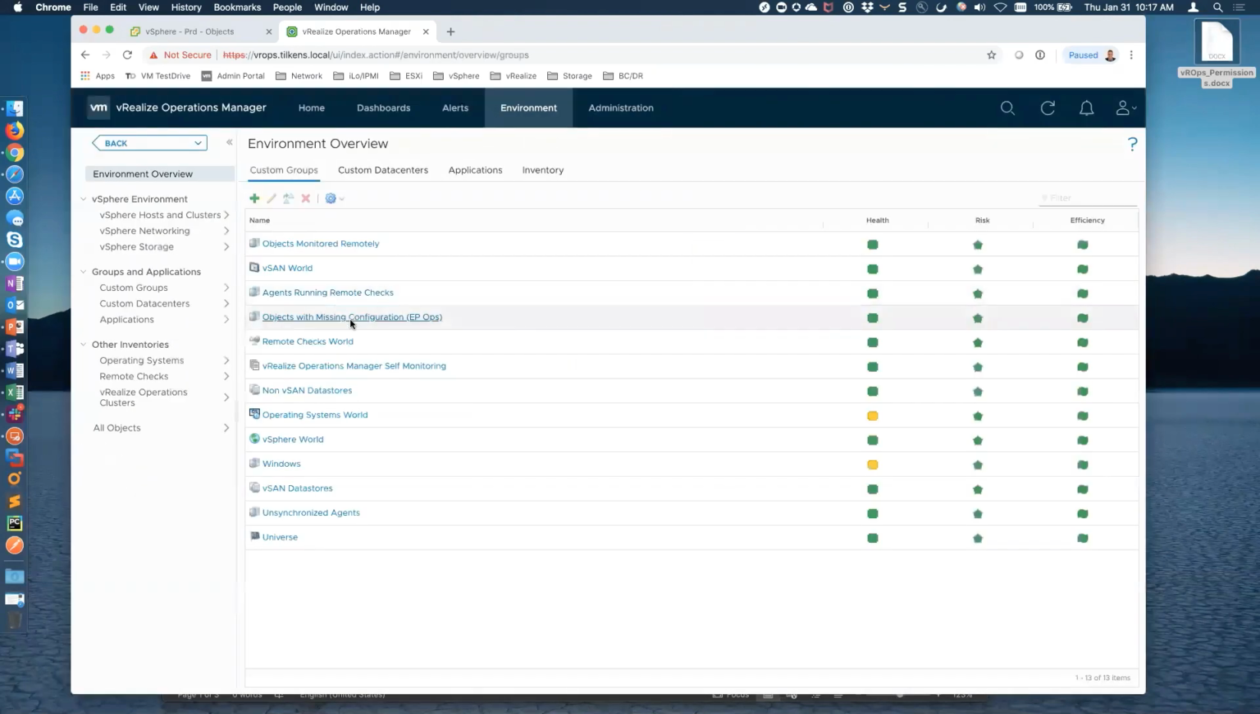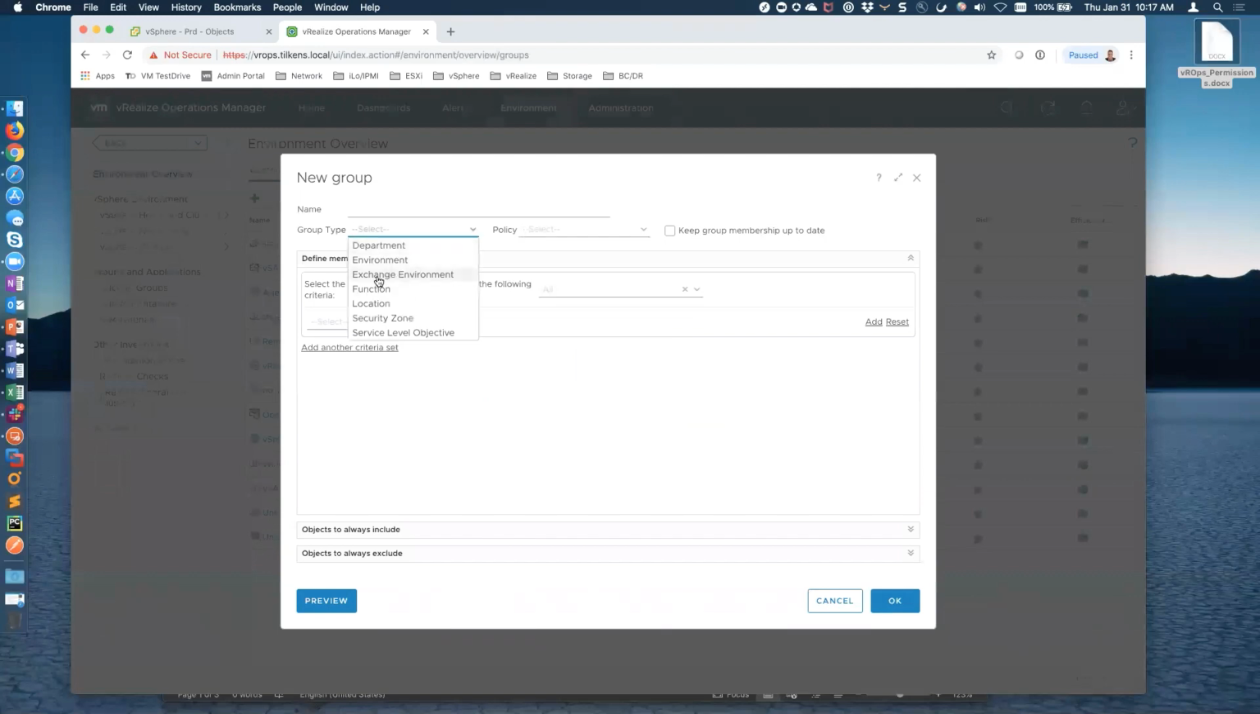Now if we come back into here, we should see, is it there or am I not seeing it? Do a refresh. Yeah, it's here. I just don't have any custom groups yet. So let's create some custom groups. So I'm going to name this one Exchange Production, and we're going to assign it that group type that we just created. So this is an Exchange environment.